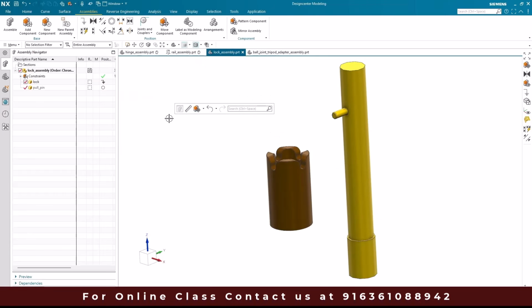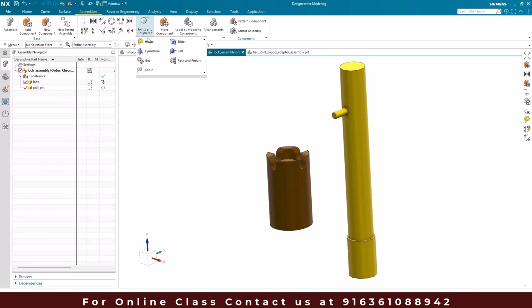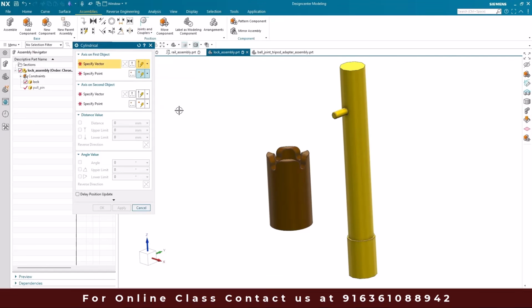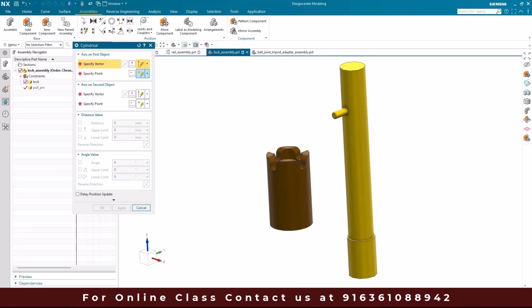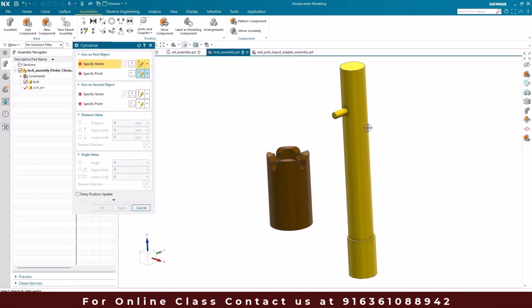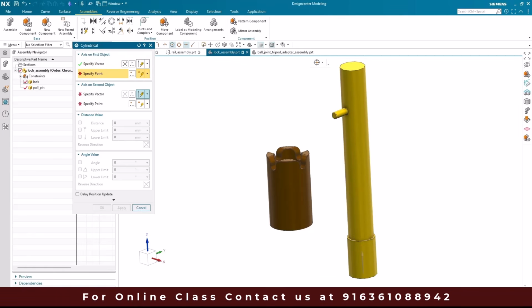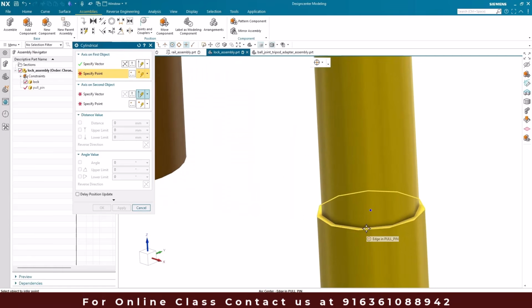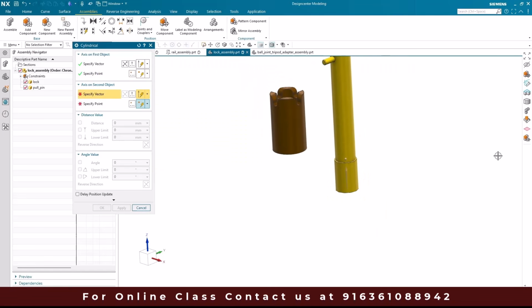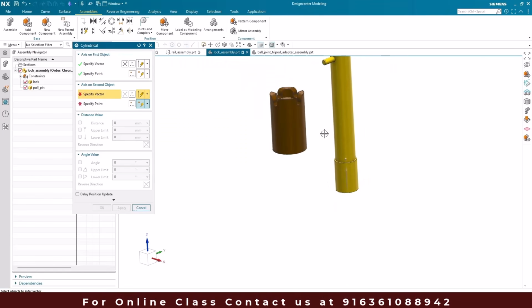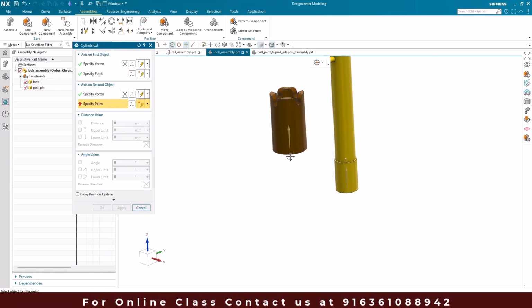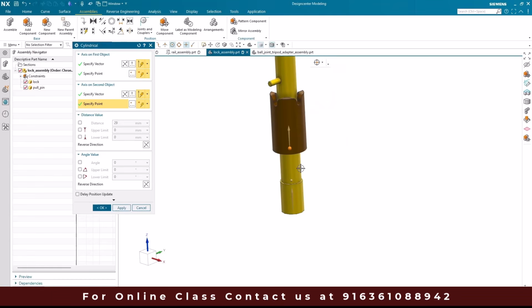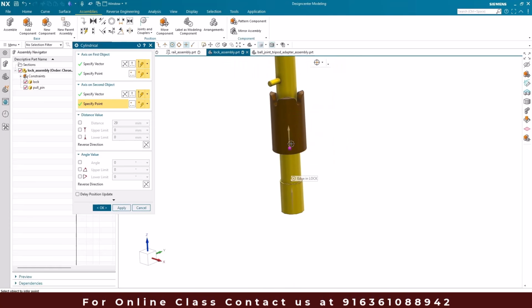The next topic we are going to talk about is cylindrical. Once I go to cylindrical, you can see the same options are available here. Specify the vector and point. Now I'm going to select this vector and my point is going to be this point. Then for the second object, I'm going to select this object and the point is going to be this point. Now as you can see here, it is properly aligned.